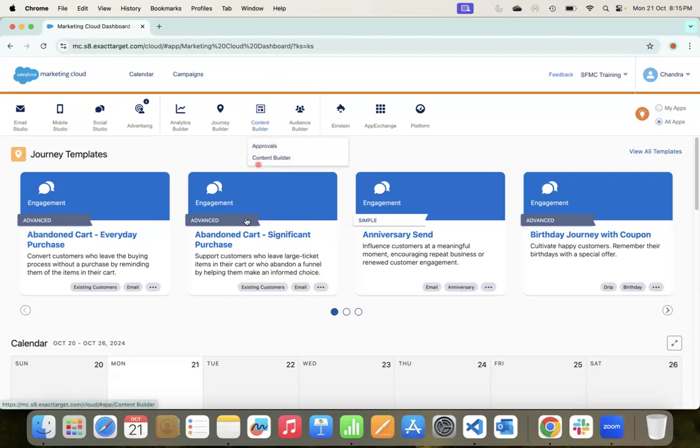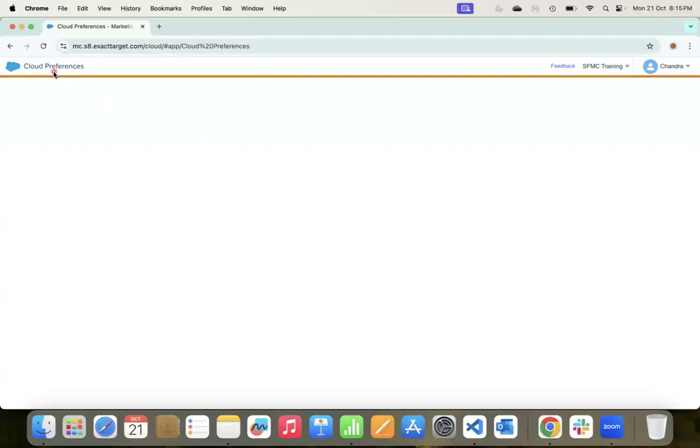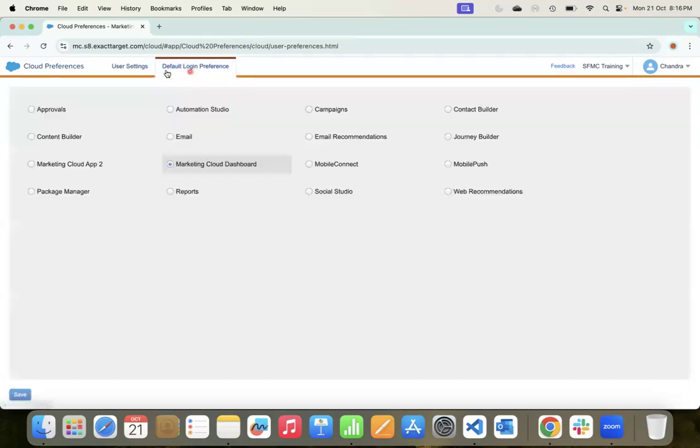So now, as I mentioned, I want to be in Email Studio every time I log in. On the right top, when you go to your name, you have Cloud Preferences. When you click on Cloud Preferences, you will be on the Cloud Preferences page. Here you can decide where you want to log in. I'll repeat: on the right top your name, click on Cloud Preferences, then select the second tab, Default Login Preferences. You can decide where you want to be every day when you log in.